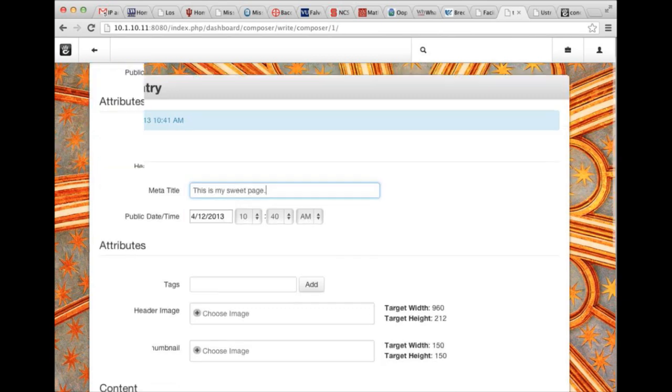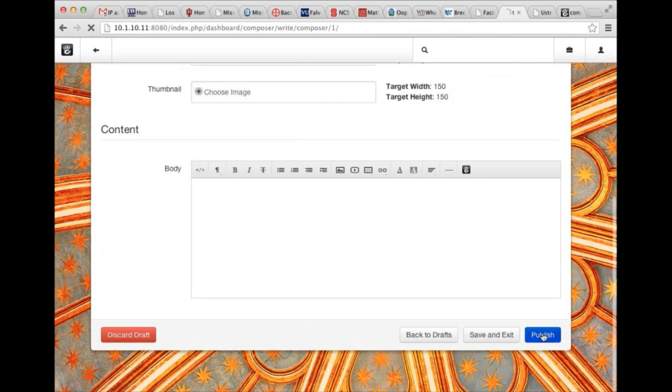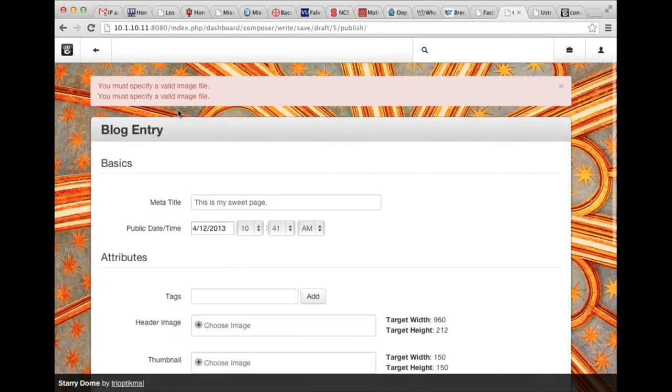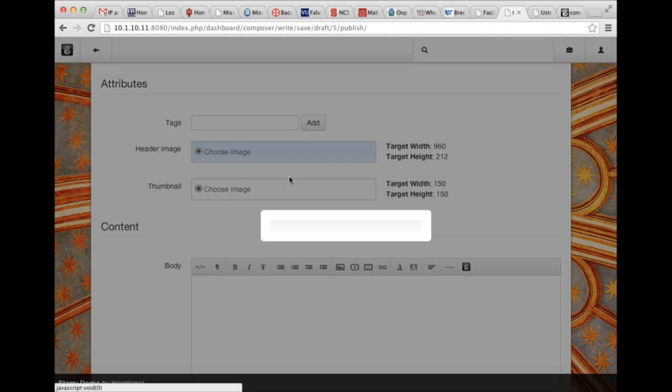This is my sweet page. And then if I were to publish this, I'm going to get some errors because I've marked my attributes as required, which is another nice new feature.